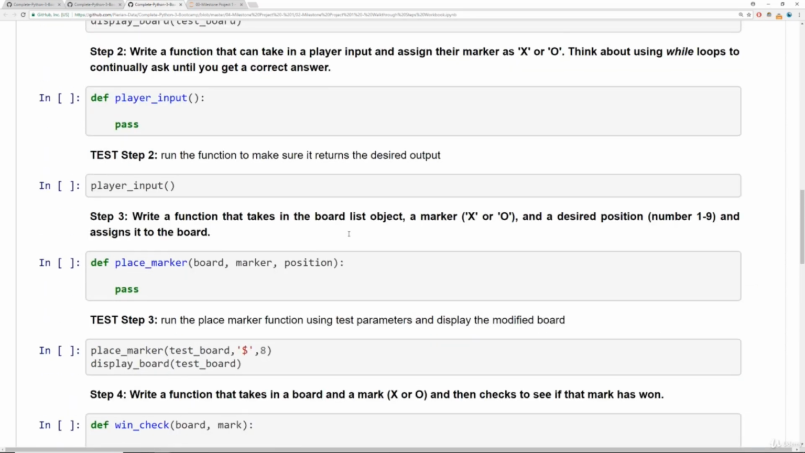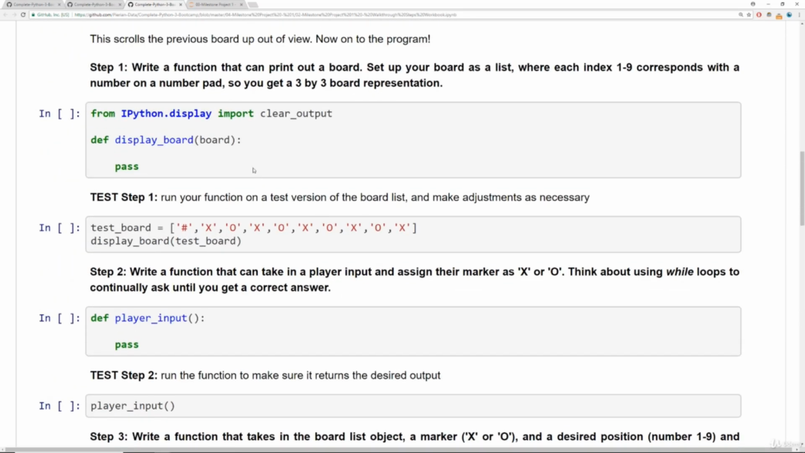So what do these functions actually look like? Well, for instance, the very first function wants you to write a function that can print out a board. So you set up your board as a list where each index 1 through 9 corresponds to a number on the number pad, so you get a 3x3 board representation. So what this is expecting to happen is when you pass a board list into this display board function, you actually print out that board. That way, later on in your code, you can call this function and it will continually print out the board whenever you want it.